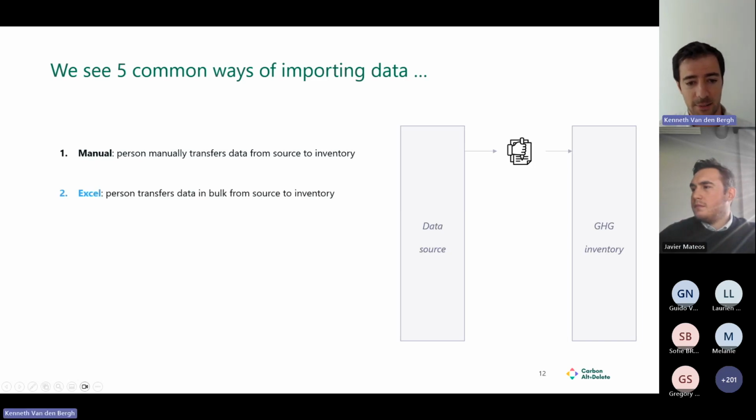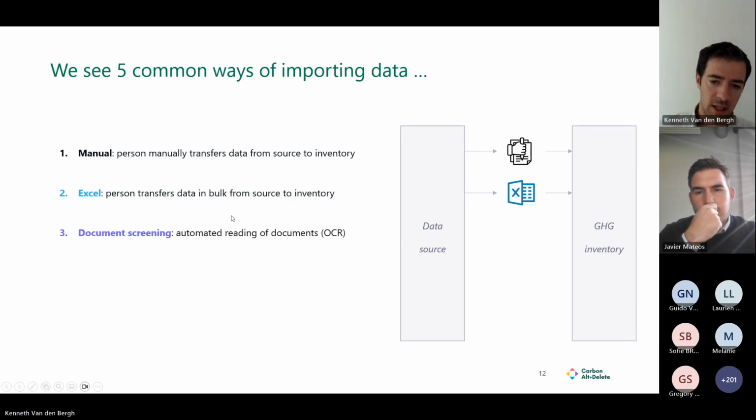Second is Excel. So you receive data in an Excel format. Typically, it's bulk data then, right? It could be even hundreds, thousands of lines on flights, on cars, fuel consumption, on procurement of goods, and so on. And you're going to process this data into a greenhouse gas inventory by copy-pasting it or uploading it and mapping it. You see, we start from not really advanced to more advanced.